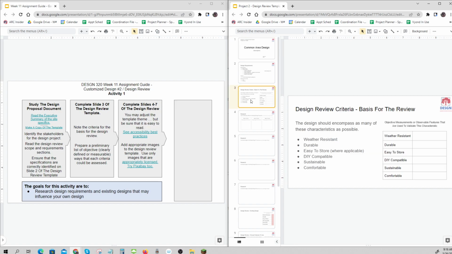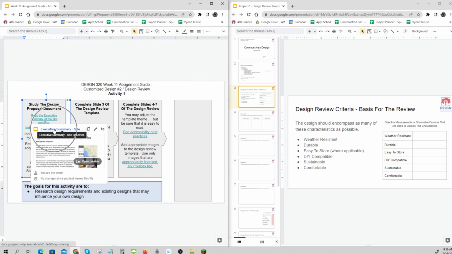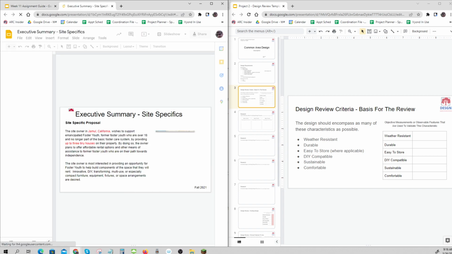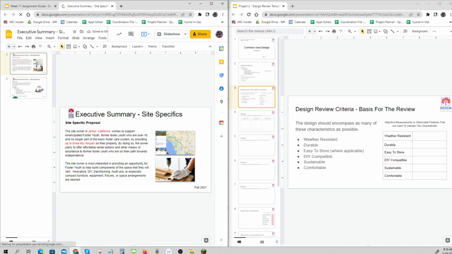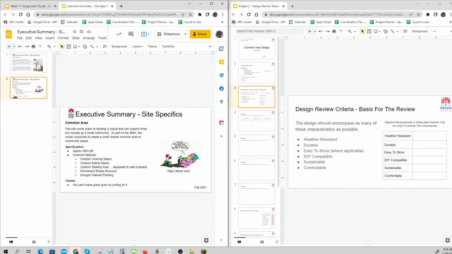So let's take a look at slide 3. Well, let's go through these one at a time. First, there's the executive summary to review. Okay, let's see what that looks like. This is very similar. Here's what we started with in the executive summary, but now we're moving on to another part of it. And so you should read this over and see.